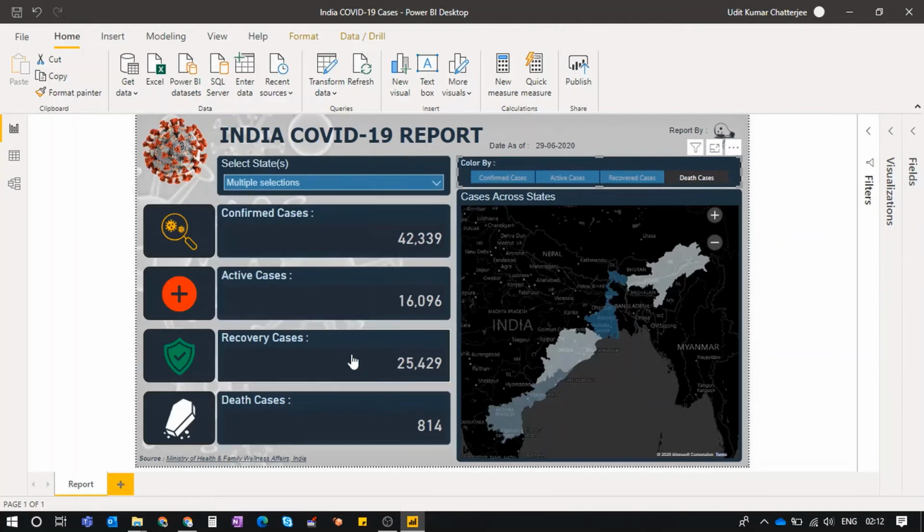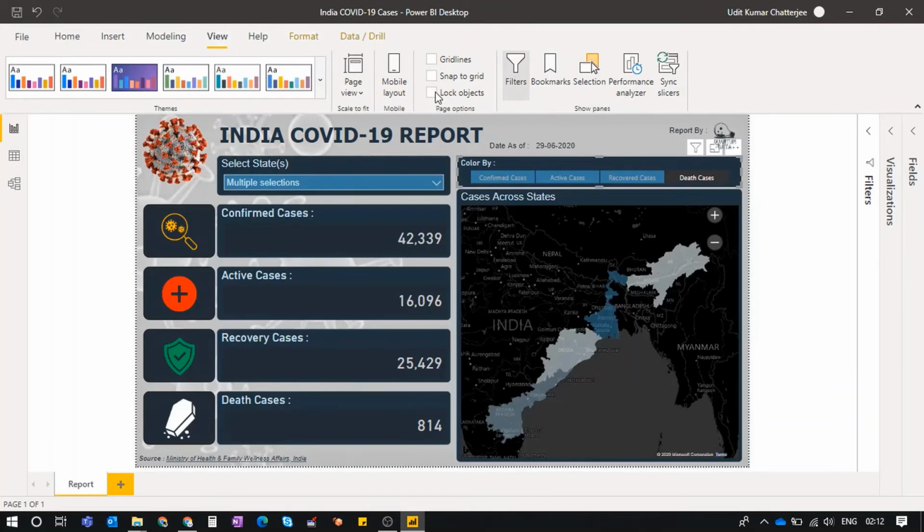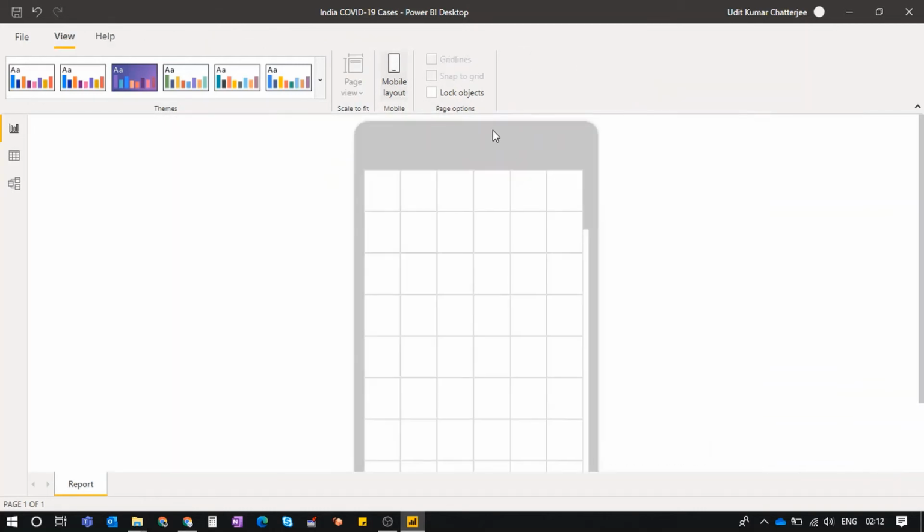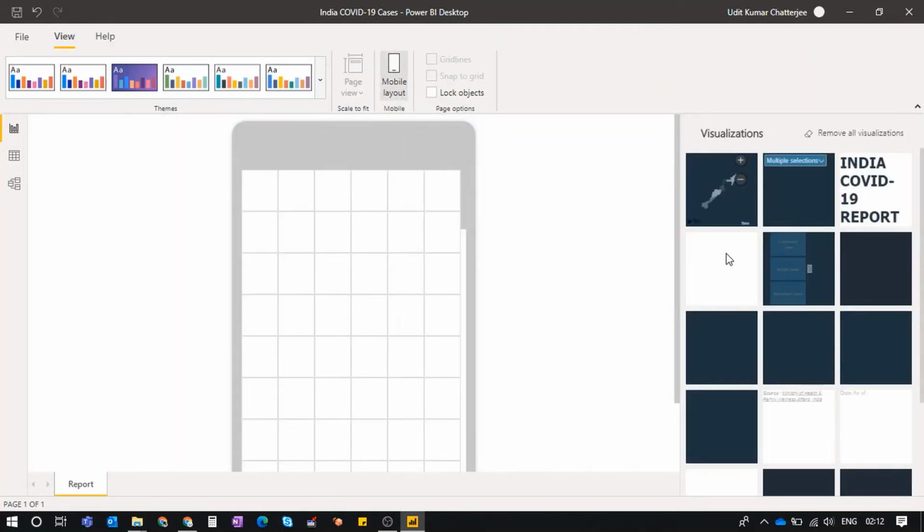Now if I upload it and put it in a scheduled refresh mode, I don't have to do anything. I can just open my Power BI mobile and I can see the report. So I'm going to show you how you can create the mobile report as well. Creating a mobile report in Power BI is very easy. You can just go to this view option, and then you have to click on mobile layout. After that it will show you different results.